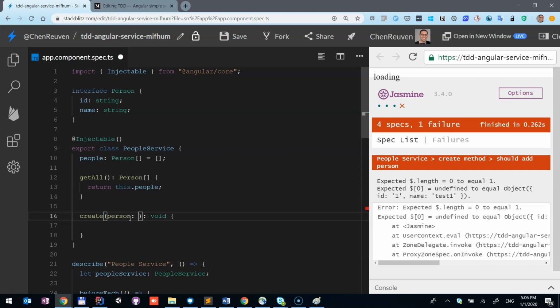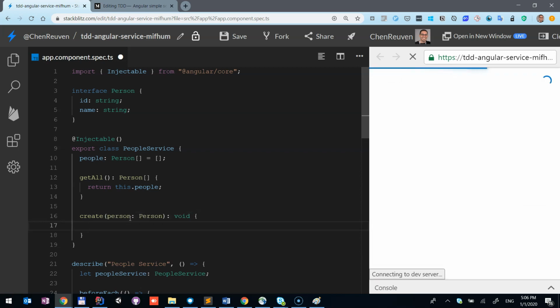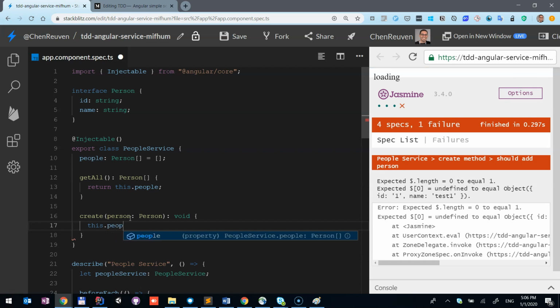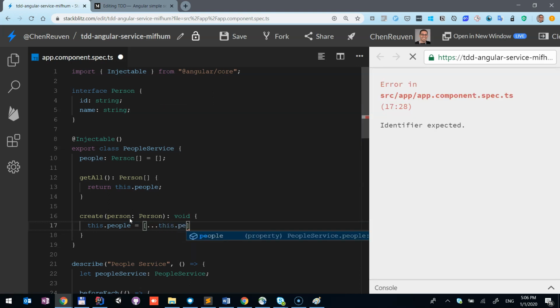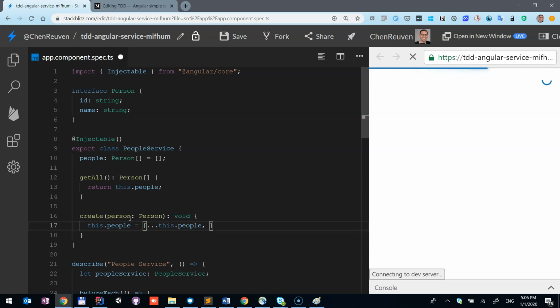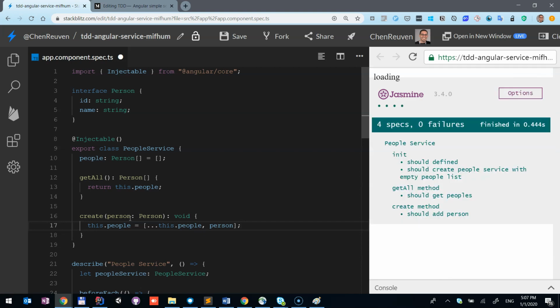So the create will get a person, right? And what it will do, it will add it to the people array. This is one of the ways to do it. You can just clone the existing array with that person. You can use the array methods to do that, but this is just one implementation. Use the destructuring functionality, and as you can see, the test is passed.